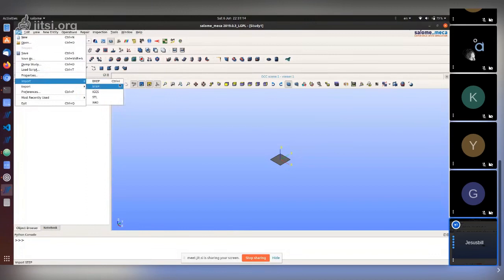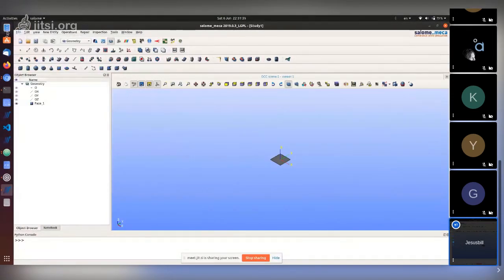I mean, edges, for example, from AutoCAD. I also tested from FreeCAD, for example. You can export edges and stuff like that. These are the formats that you have. Let me see if I can open something.